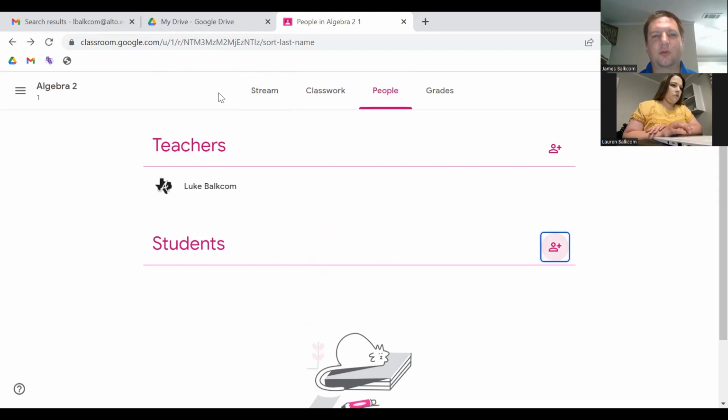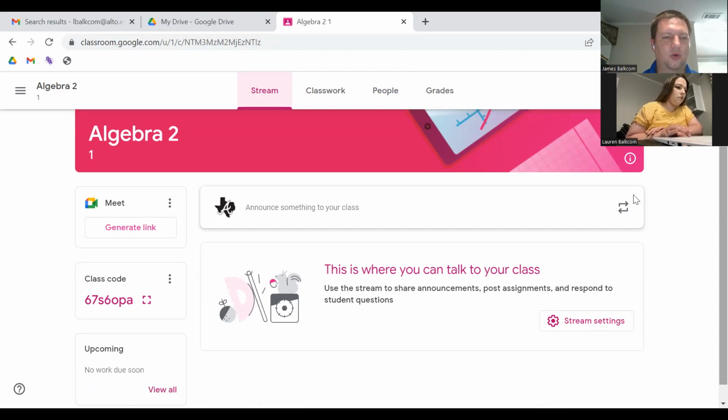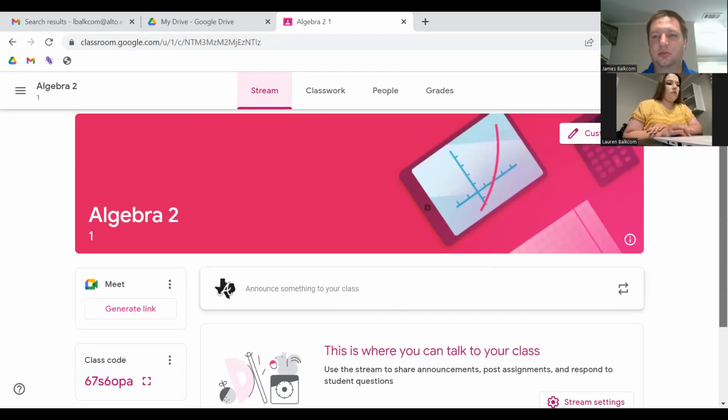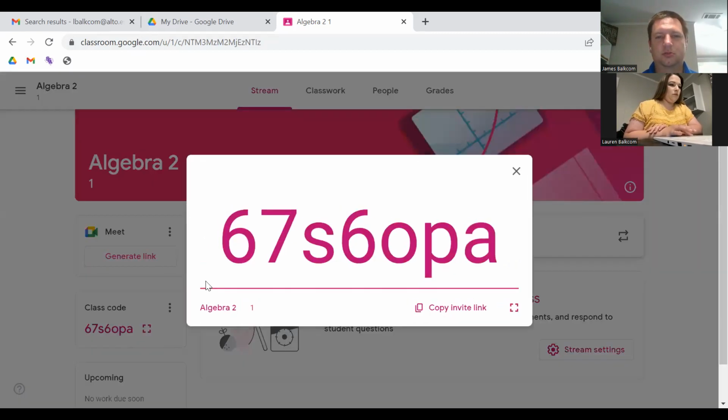The second way, I'm going to go back to stream. This is what I like to do the first day of school to make sure everybody's in my Google Classroom. On the lower left-hand side, you see where it says class code. They can go in, and when you click join a class, it asks you for a code. They just type this code in, hit enter, and they're in my class.